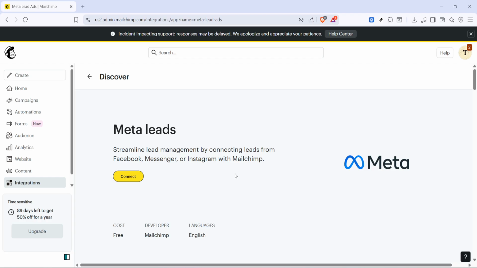That's it. You've connected Facebook lead ads to Mailchimp, so new signups will land automatically in your audience and can trigger your welcome emails or automations.